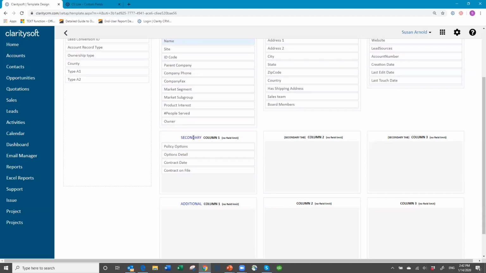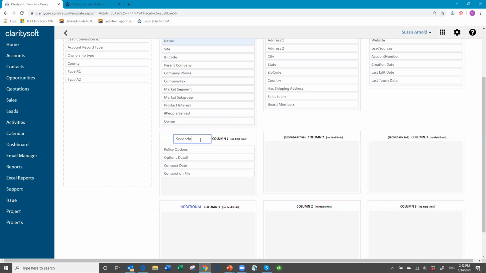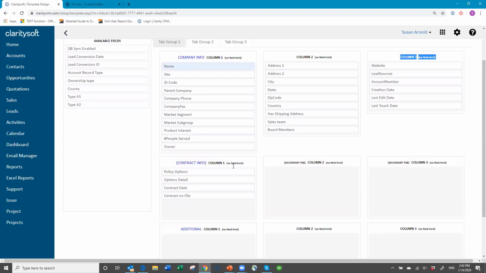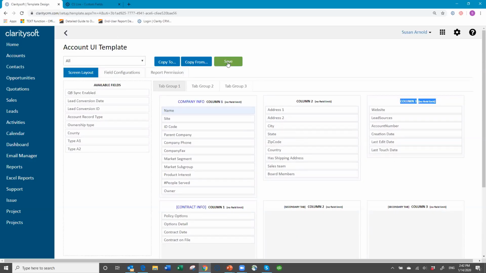And all of these can be renamed, so I could call this policy info, or maybe we'll call it contract info. How about that? This is kind of a scrambled up example. So I can rename that. Up here it says company info already. So that will do, and then I'll just click save. And log out.